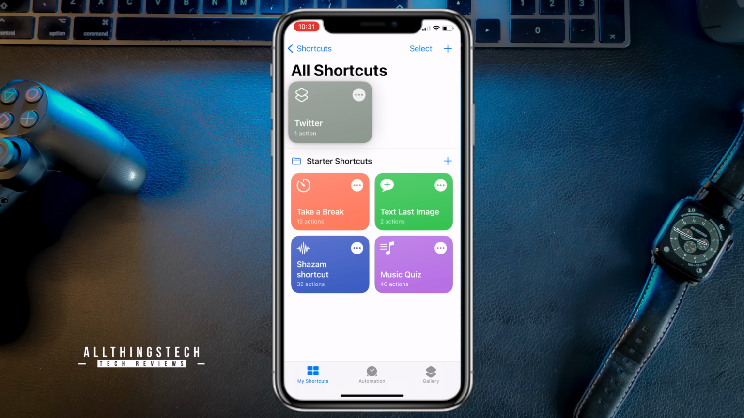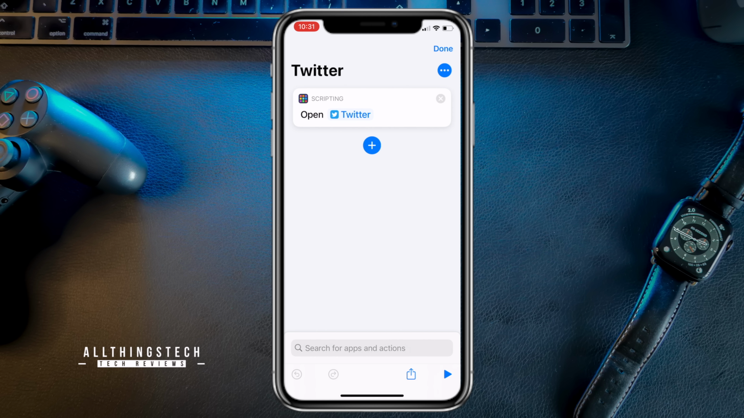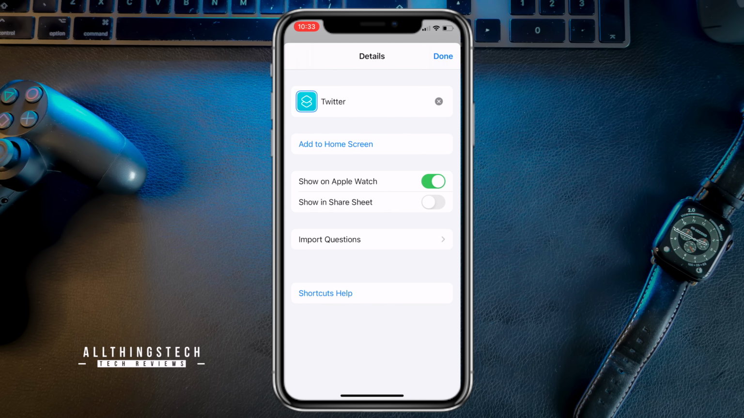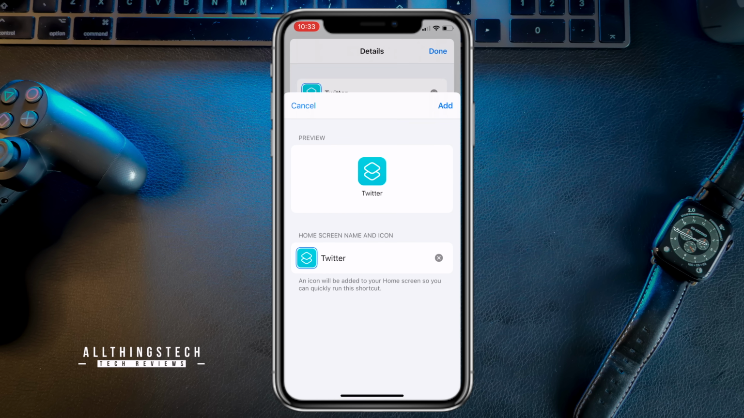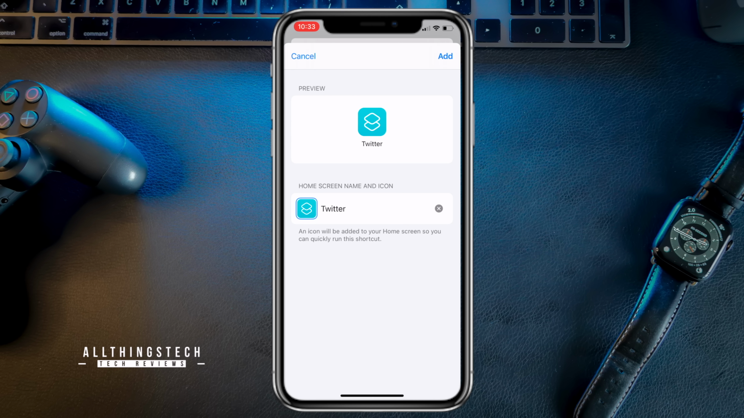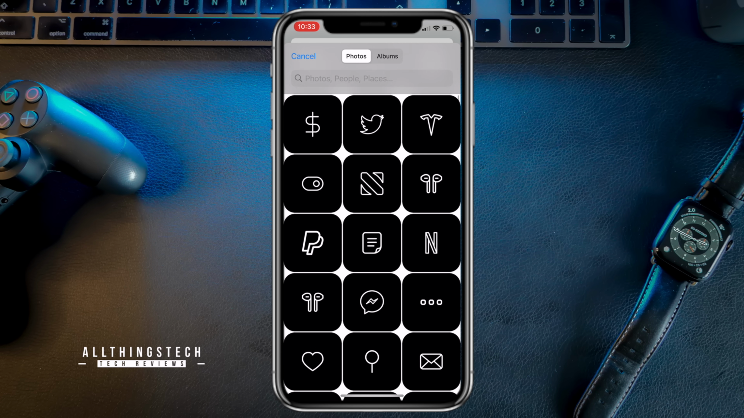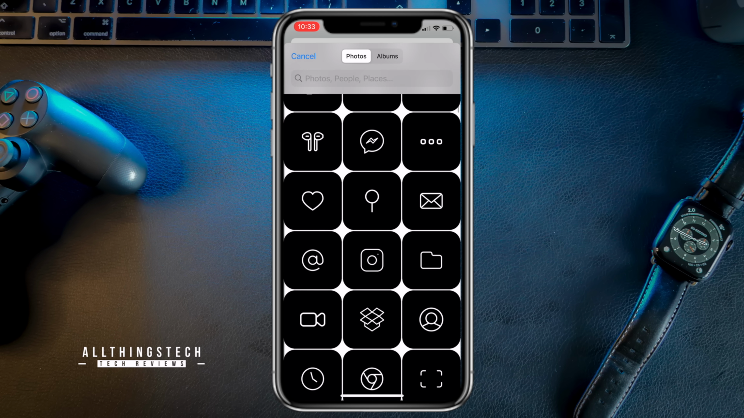Okay, the shortcut has been made now, but what we want to do is change the icon. So we click into it again, we now click on the three dots in the top right-hand corner, just underneath Done, and then we get this screen. Now we need to click on Add to Home Screen, and you can see that it gives us a choice for the home screen name and icon. Click on the actual icon where it says Twitter to the side of it, and then it will take you into your photos, and you can choose any one of the icons that you've chosen.